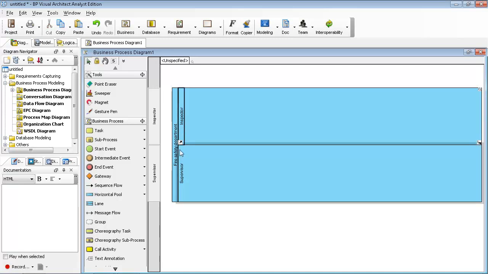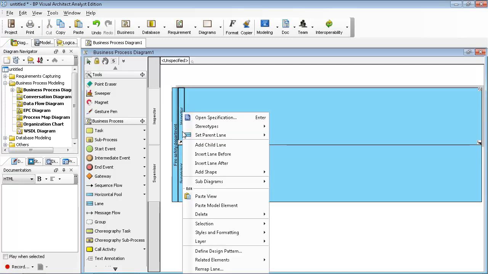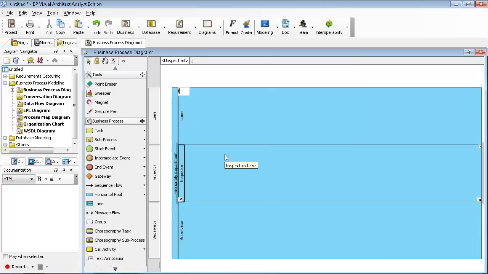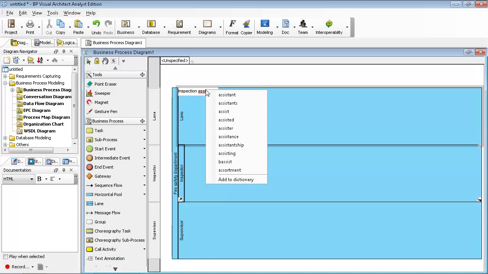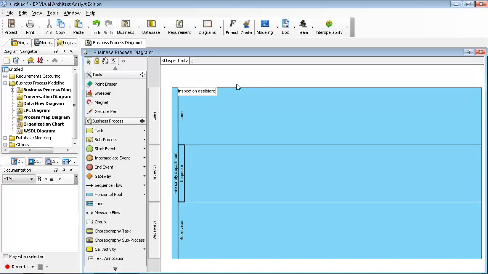You can create a lane below, and you can also create a lane above. You can right click on the lane and then you can insert before or insert after. For example, I insert before, that is an inspection assistant, something like that. Sorry, we'll always have typing mistakes. And you can have this one.